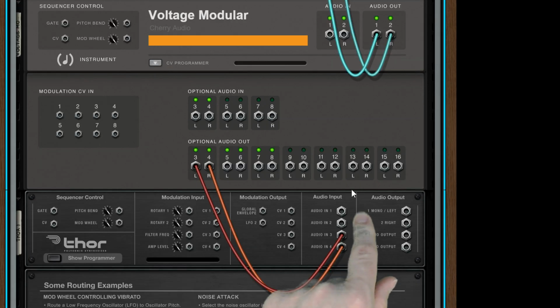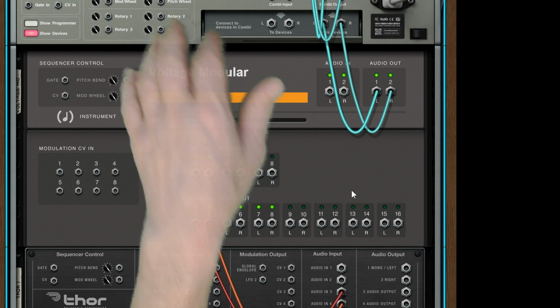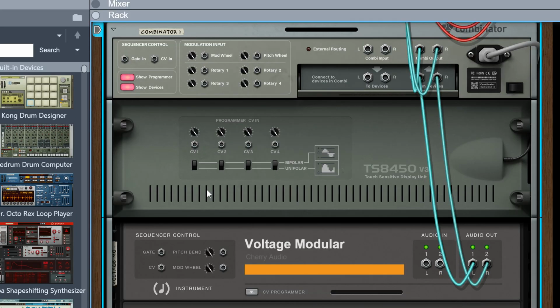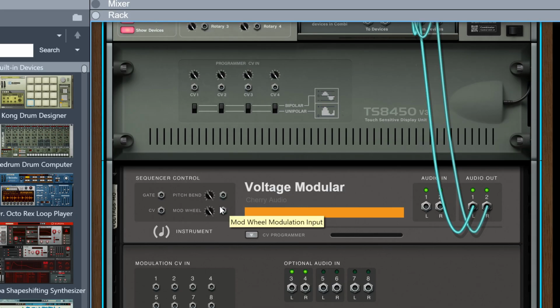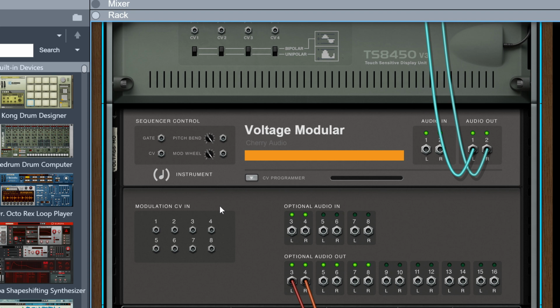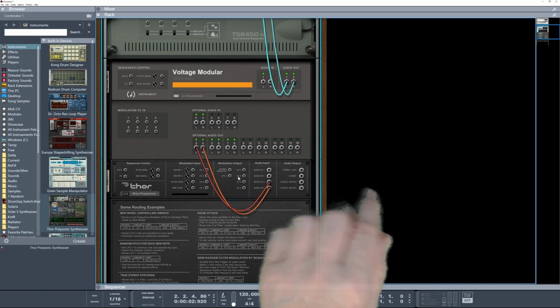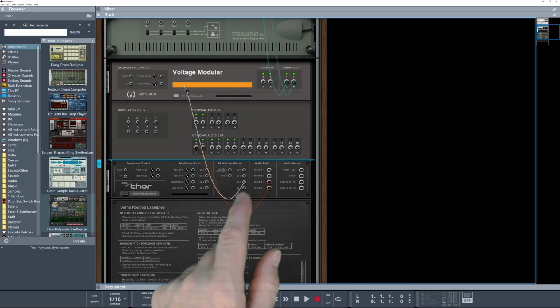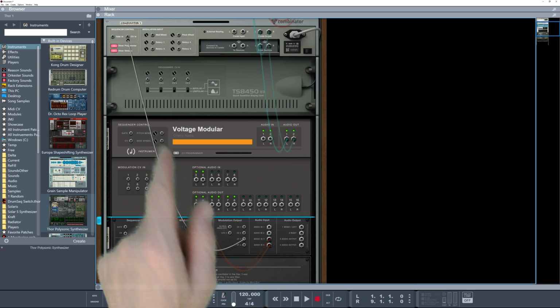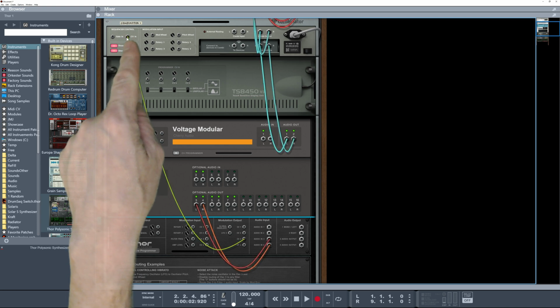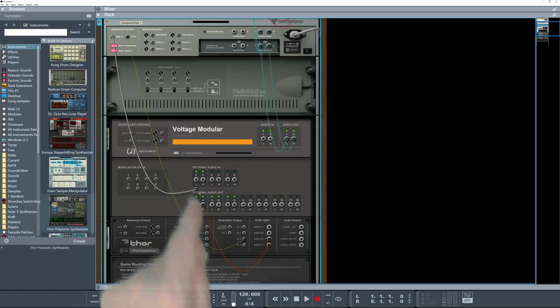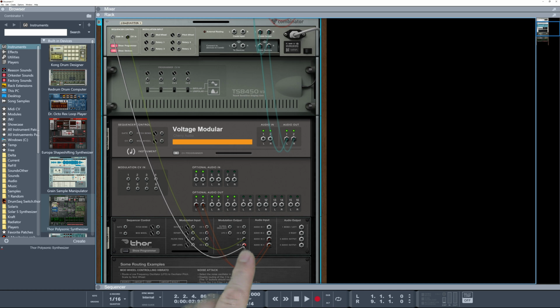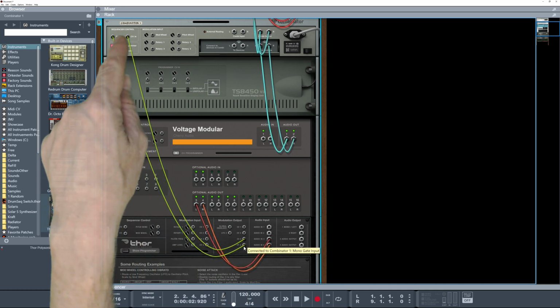Obviously Thor does not have to be inside of this combinator. Show programmer, and I might have to zoom out so I can get everything on the screen at the same time. Sorry to say that. And what I'm going to do is take 3 out and put that into CV in. So that's the note. And then I'm going to take CV4, which is the gate data, and push that into there.